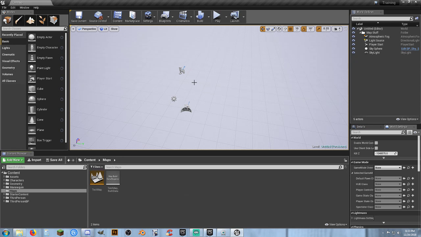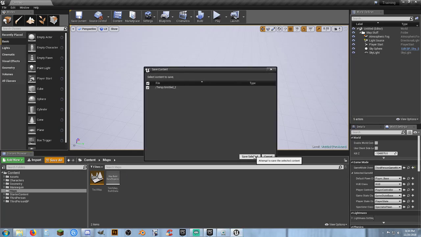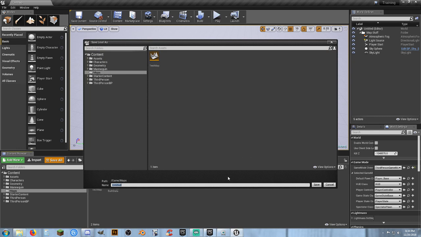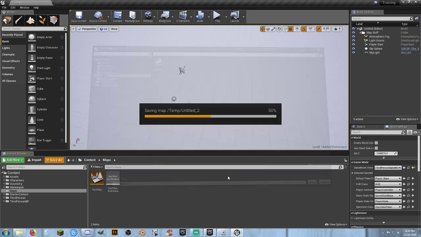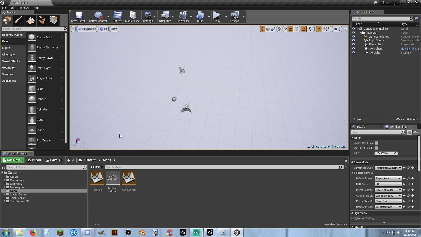If I try to play, it's not going to work because first off, I didn't set my game mode yet, which I want to select game mode override in the world settings and select third person game mode. Make sure it's using my player base. I'm going to go ahead and save it now, even though I'm not ready for it to be saved. And I'm going to call this my construction. So it's my construction map.